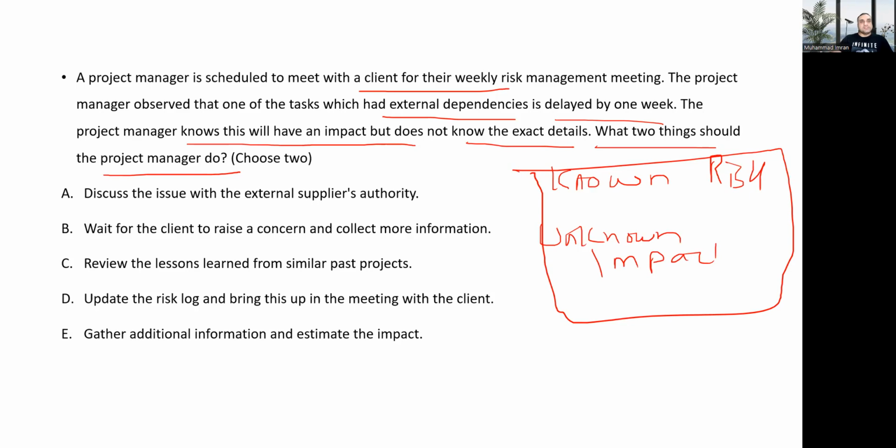Discuss the issue with the external suppliers authority. Wait for the client to rate. Always remember, this type of answer, "wait," will never be the correct answer. You have to decide. You cannot wait. Wait are not the good options. So this is out of the league.